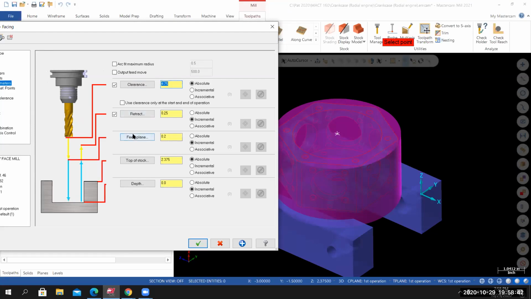For the retract, it's 0.25 incremental. This will probably work, but I'm going to turn it off for now. I'll set my feed plane to 0.1 incremental. That's relative to this top face.